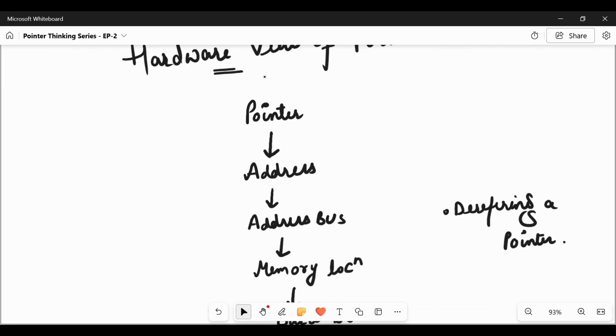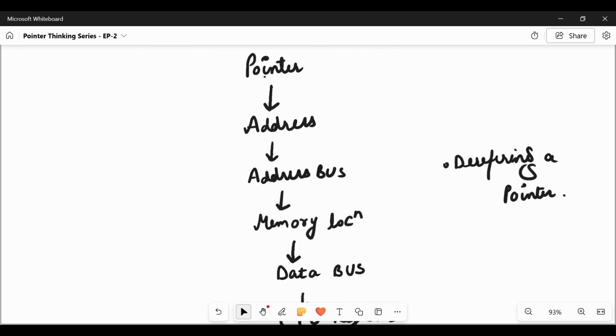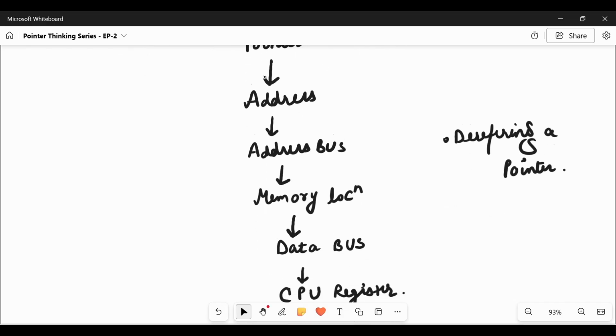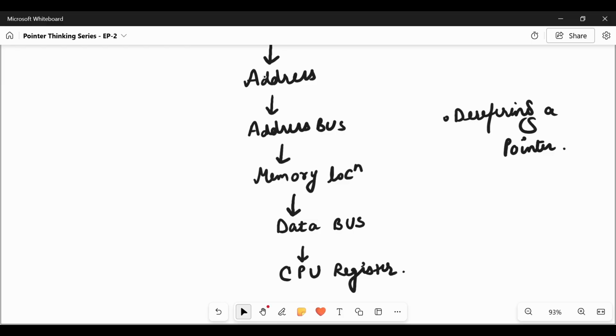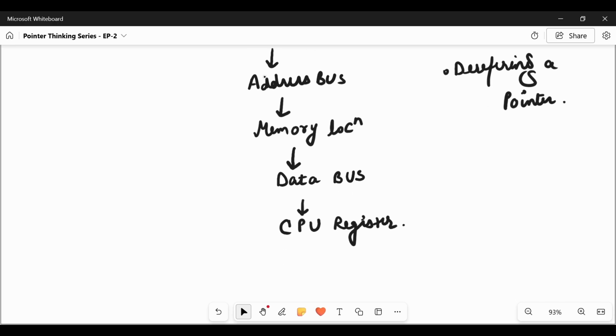The pointer stores the address, and we send that address using the address bus, and we read the memory at that address, and whatever value is stored at that address, we send that value using the data bus to the CPU register. This is what happens when we are dereferencing a pointer.